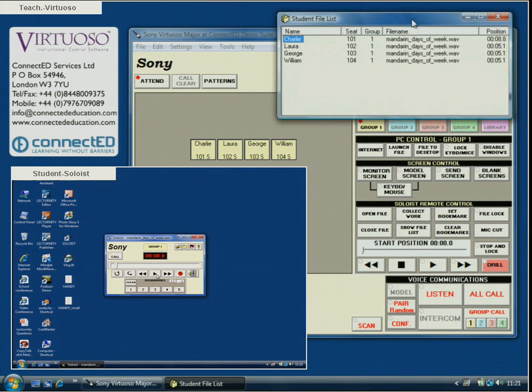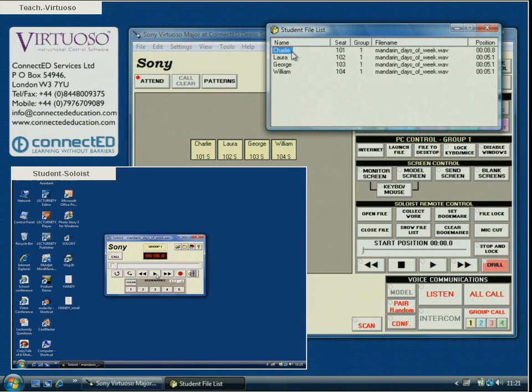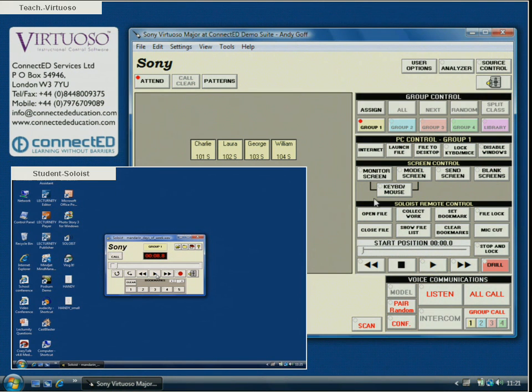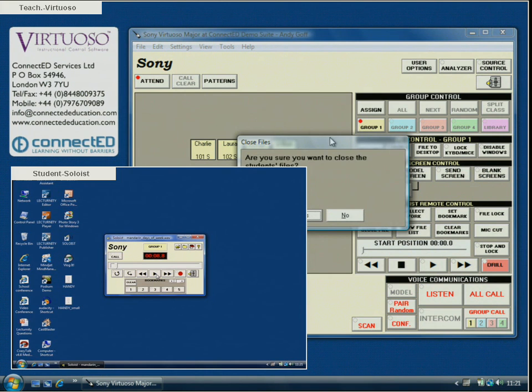So if I, as a teacher, now show file list, you can see that Charlie at the top there is 8 seconds into the sound file, whereas everybody else is 5 seconds in. Okay, I am now going to click on close file to close everybody's sound files.